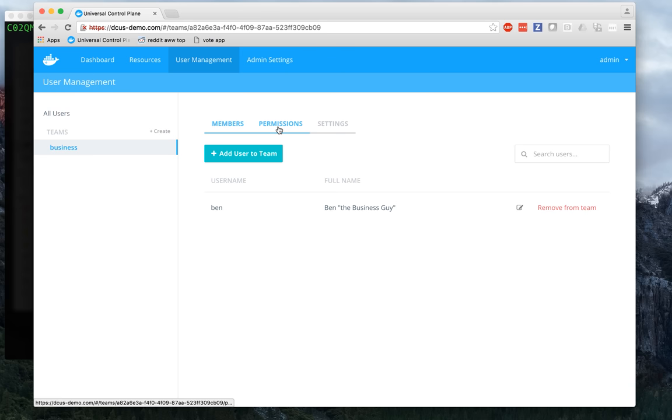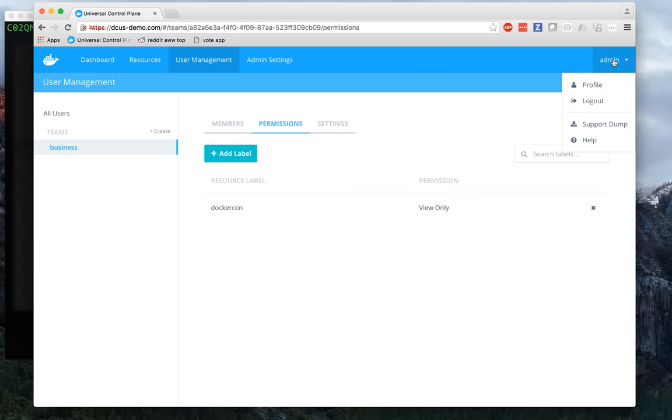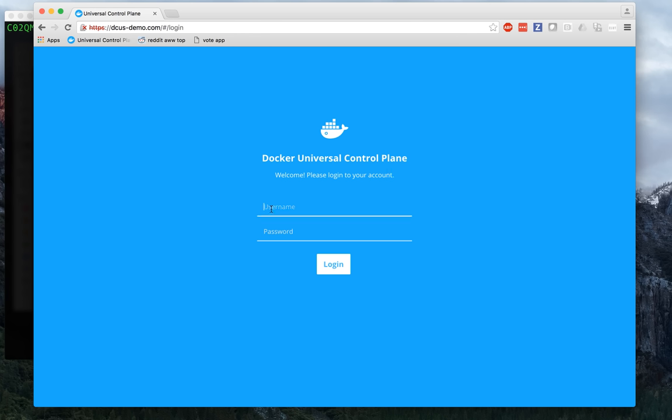Now, if we come up to permissions here for the business team, remember that DockerCon access label we saw a second ago, the one that was applied to all services in this app? Well, the business team and its members here, they're restricted to view-only access to any resources tagged with this label. Basically, this means that the business team can inspect the service in the application, but they can't change it. Well, let's go try that out. We'll log in here as Ben.